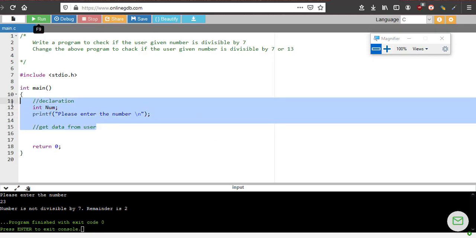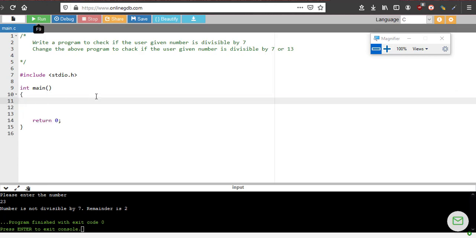So we'll try to write a small program here. Last video we saw what a logical operator is and what the different logical operators are that we can use in C language. The program I want to write today is: write a program to check if the user given number is divisible by 7. We have to get a number from the user, store it, then check whether the number is divisible by 7 or not. Afterwards, change the above program to check if the user given number is divisible by 7 or 13. So we just go ahead and start.